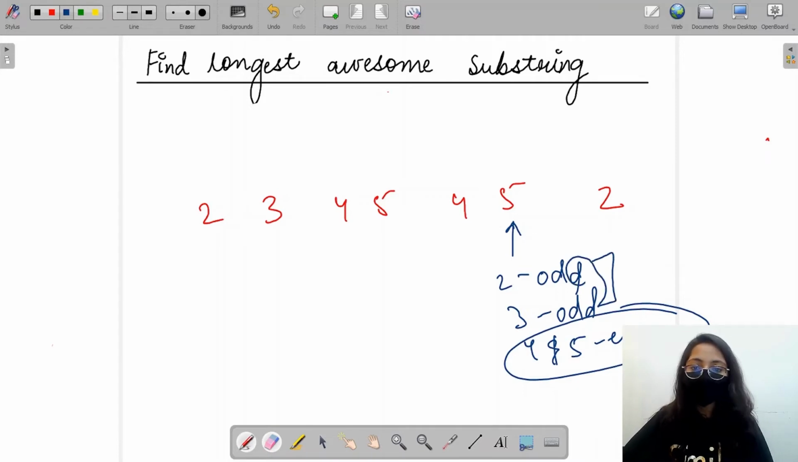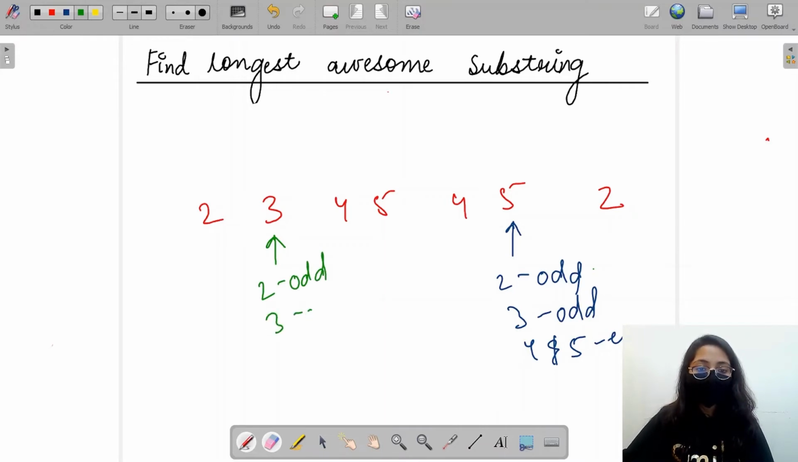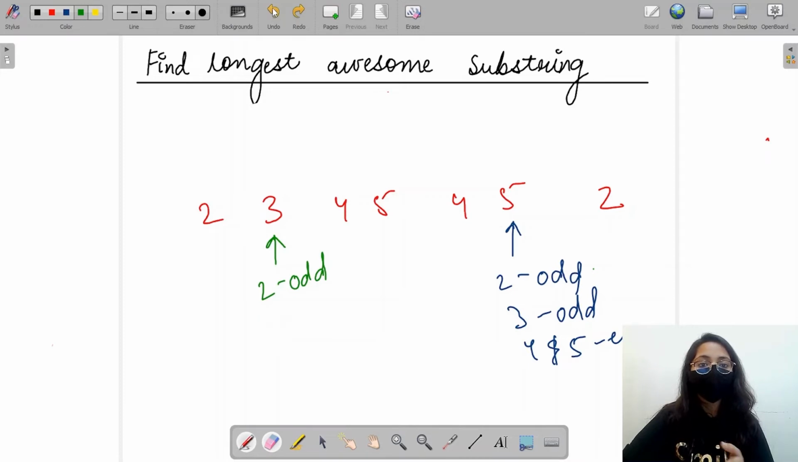Now what I need to do is I need to make either both of these even or at least one of these even. So let's say the first condition is that I am making both of these even. In that case, I have to figure out a position where the configuration includes both 2 and 3 as odd. So if I come to this place, then 2 is odd, 3 is odd, and 4 and 5 are even. So this part removed from the string can give me a palindromic substring, right? So that would be one part of the solution.